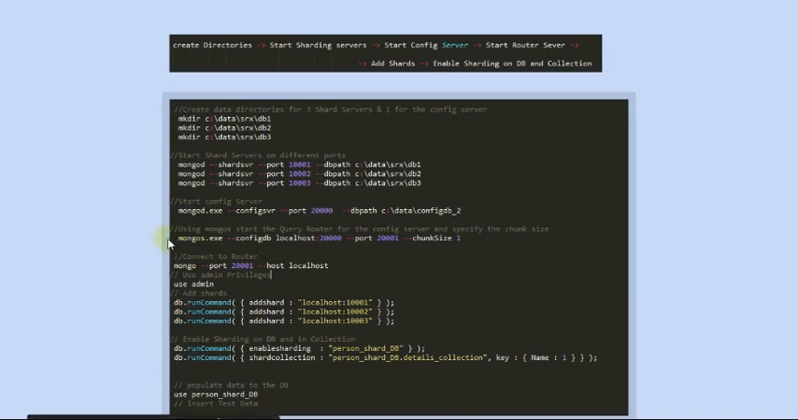The next step is to start the router. The router will be linked with this config server, so you can see the config server port used here, and the router will run on an independent port, that is 200001. We'll be specifying the chunk size, and I'll be explaining this in detail when we are in this step. Then we'll be using the admin database, adding the shards, and enabling sharding in the database as well as in the collection. And finally, in the database, we'll be inserting the test data.